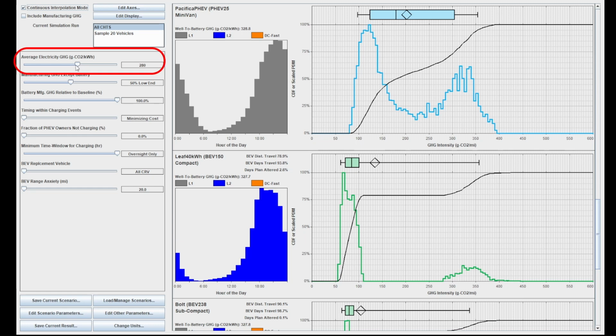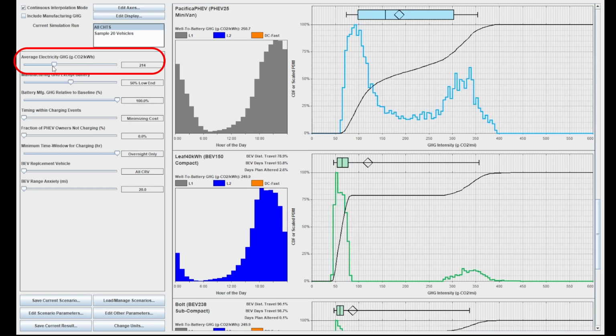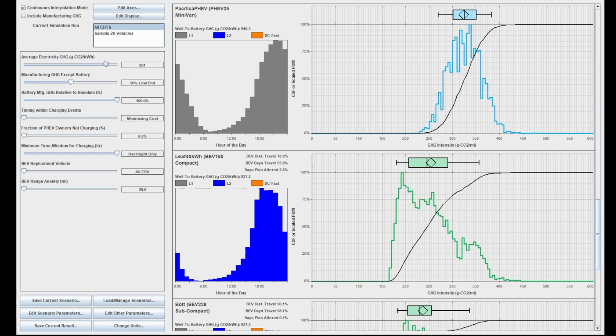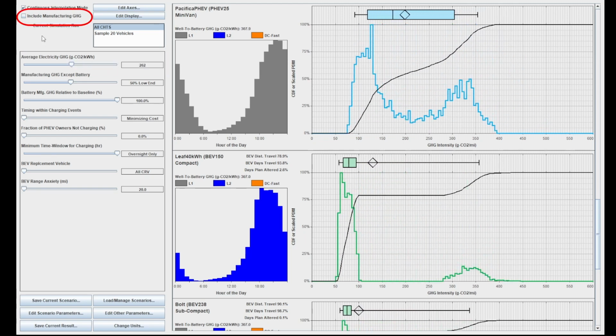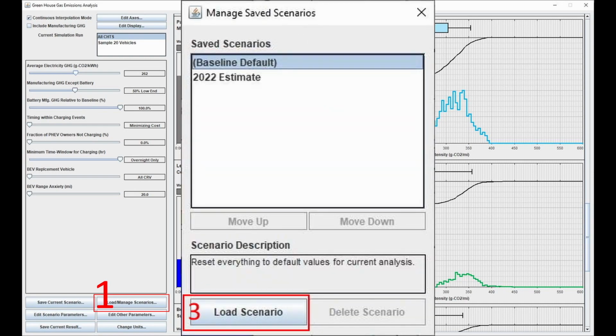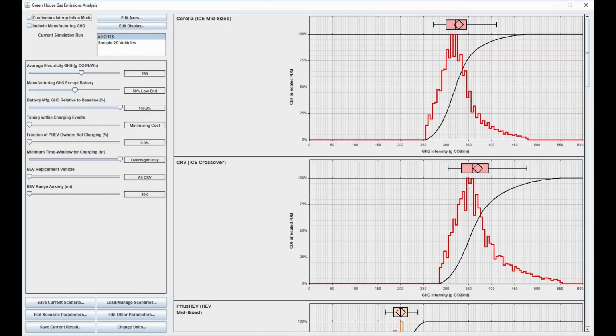This slider here changes the assumption of the upstream GHG created while generating the electricity. We can also toggle on or off the inclusion of the GHG created while manufacturing the vehicle, including all of its parts as well as extracting the necessary raw materials. If you wish to return to the default scenario, simply make these 3 clicks. To exit to the main screen, just close this GHG Analysis window.